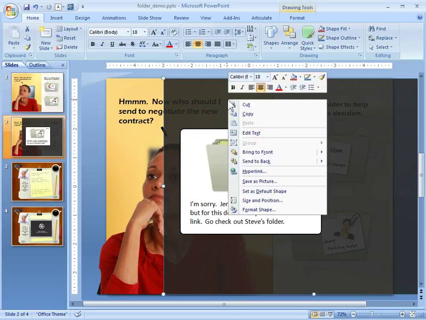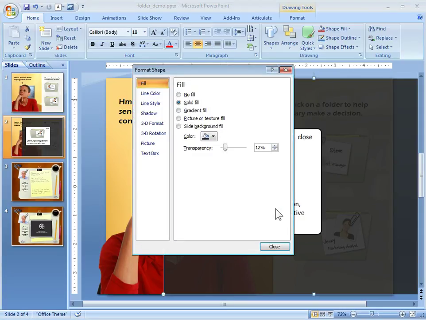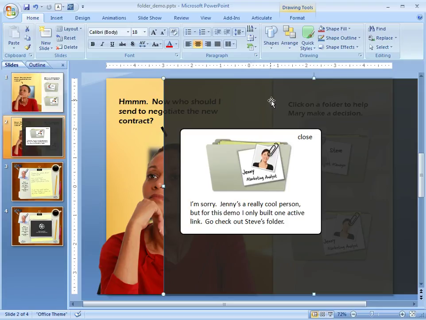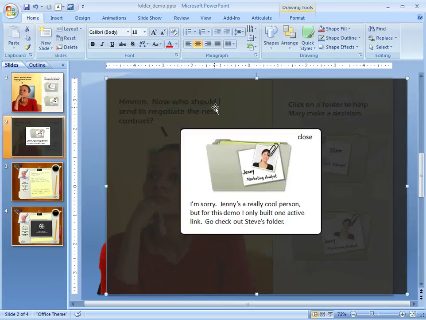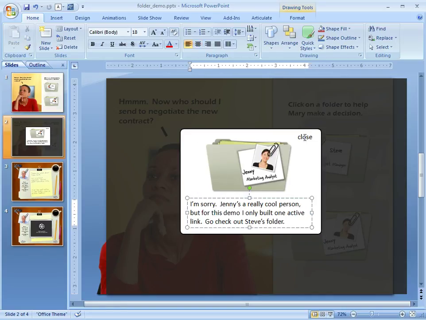So if we right-click on the black box and format the shape, you can see I've just made it 12% transparent. You can change up your transparency level. So it kind of creates that light box effect. So it's just a rectangular object on top of the slide, and then it's slightly transparent. And then on top of that, I just added another box, and then I added the graphics and the text in there. So it's pretty basic.